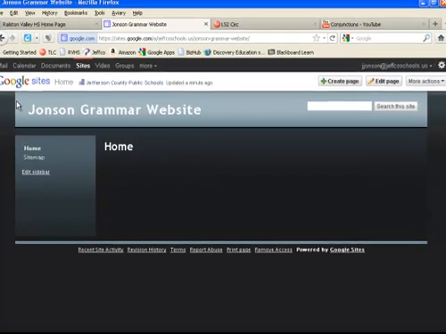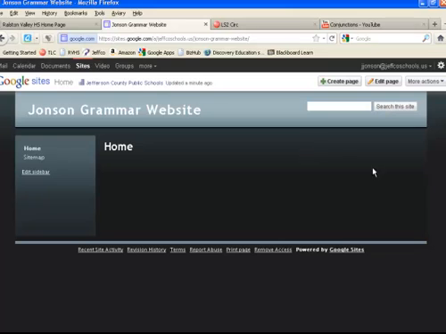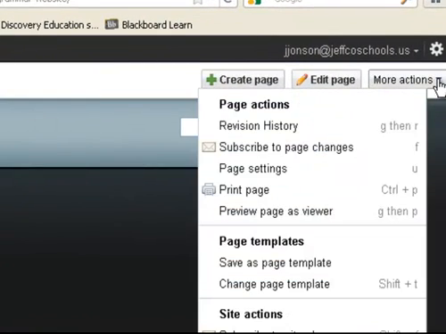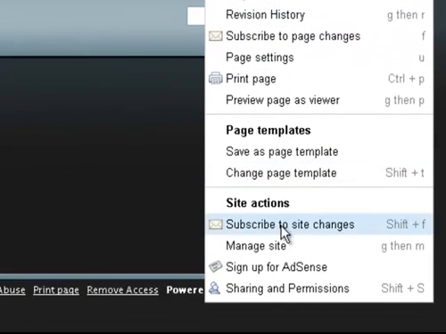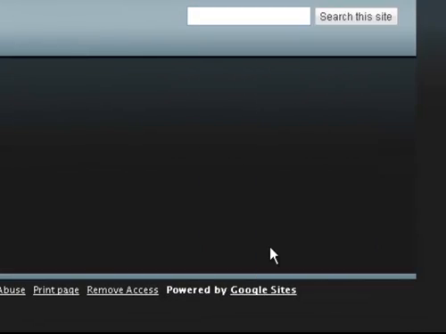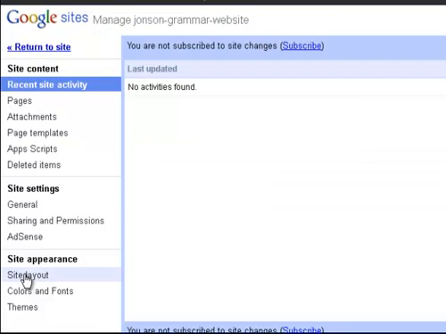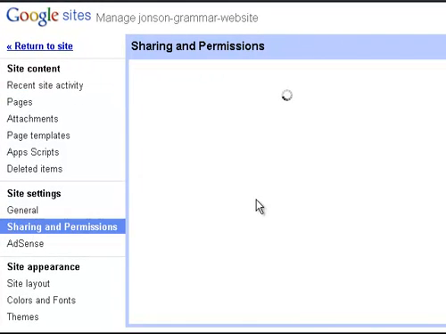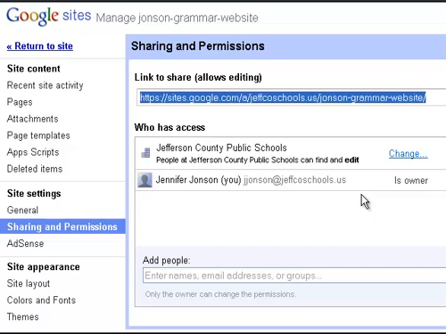I'm going to talk to you now about probably the most important thing you need to change right now, which is one of the sharing permissions. So again, over in this More Actions button where we have all these different choices, I'm going to go into Manage the Site again. And one of the problems with our websites is they default to letting just about anybody edit them, and somebody might accidentally ruin your day that way, so let's fix that. Click over here under Site Settings for Sharing and Permissions, and we're going to change this to make sure it's just locked down to you.